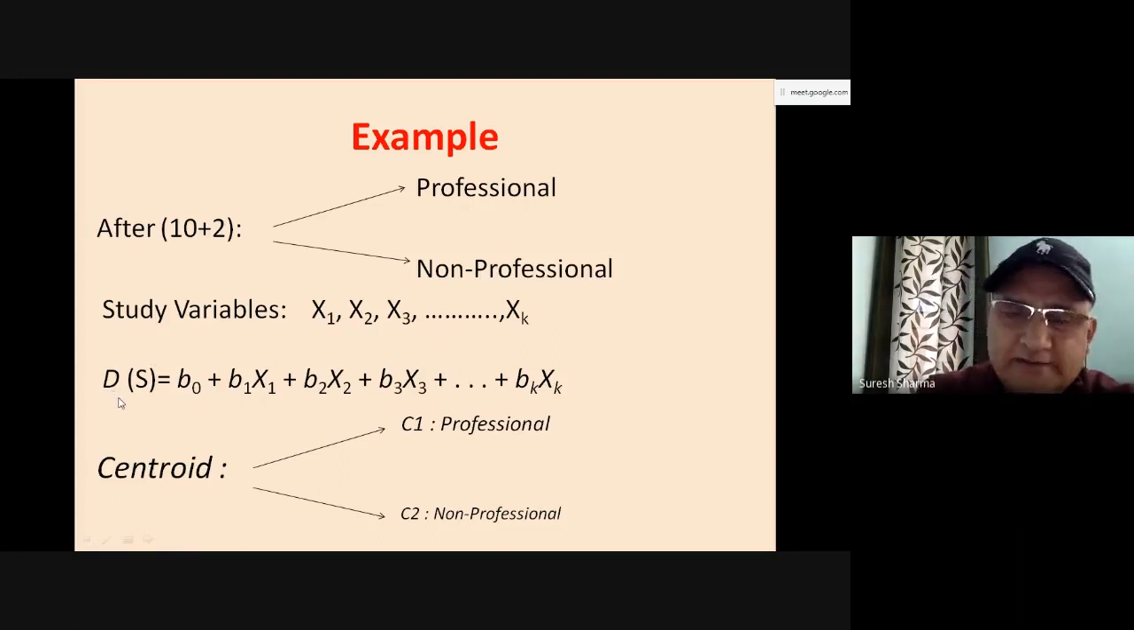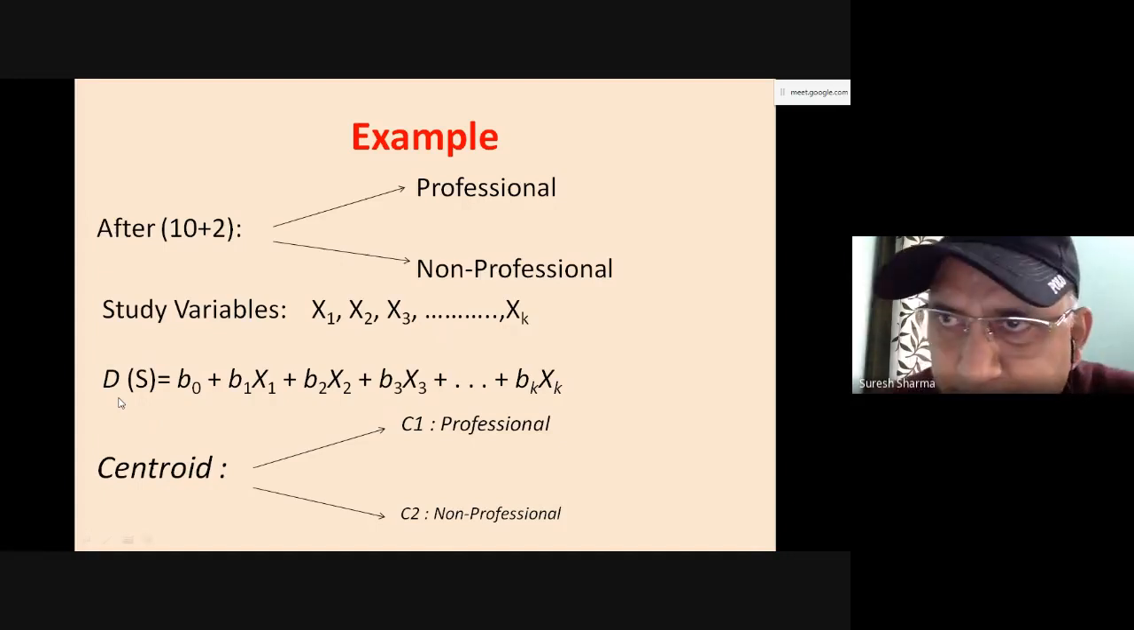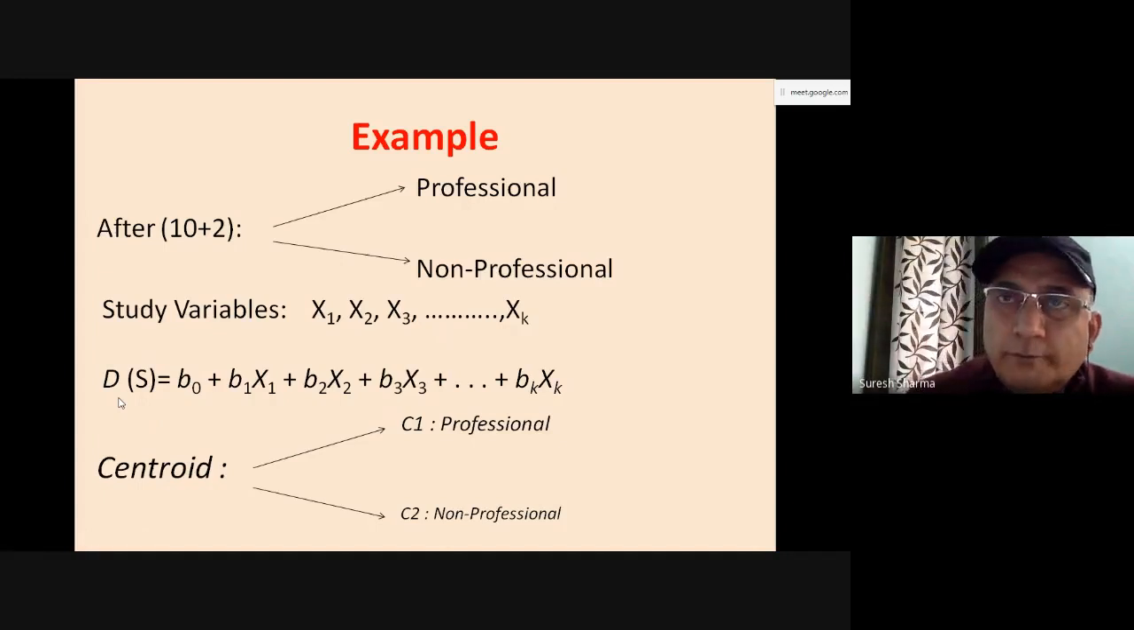Now, based on your data, it will also compute two different centroids. One centroid is called C1, another centroid is called C2. This C1 will be for professional and this C2 will be for non-professional, right? Now, I will get this equation, where B0, B1, B2 are known to me from the given data. So you can compute all these unknown coefficients.